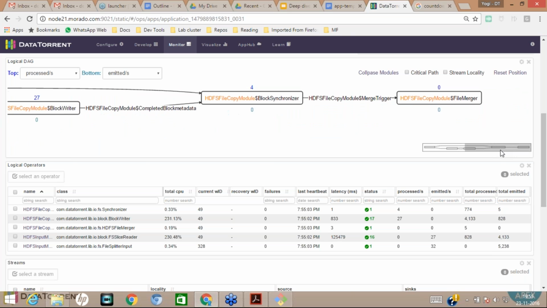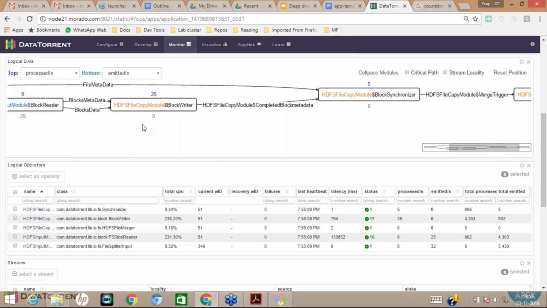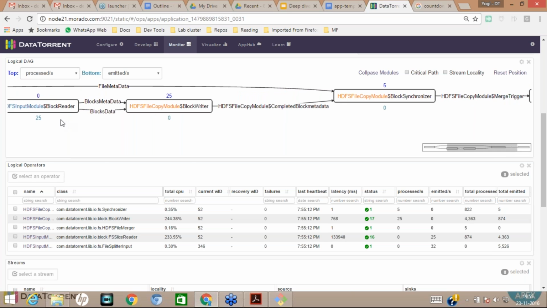So let's look at the functionality of each one of them. So once block reader has got the information saying that I have some block to read, it could say that, okay, for file 1 you read data from 128 MB to 256 MB. So that particular limit offset is given to block reader. Block reader will read that data and pass on that data to block writer. Block writer will write that data into some temporary file on HDFS, and it will send the signal to block synchronizer.